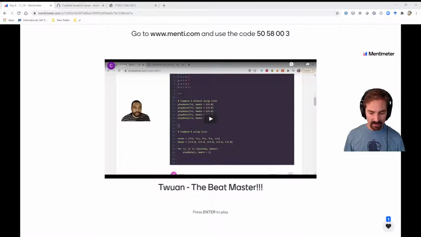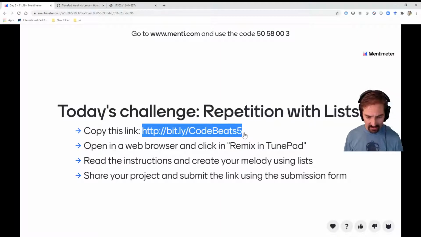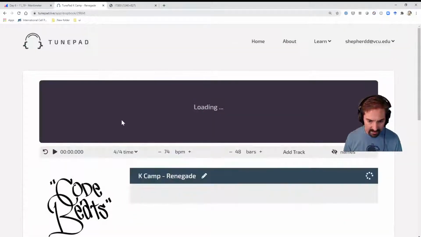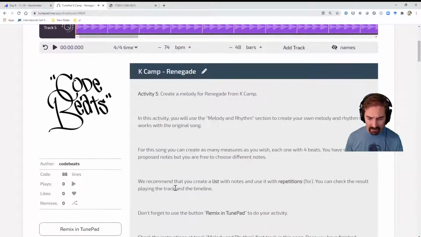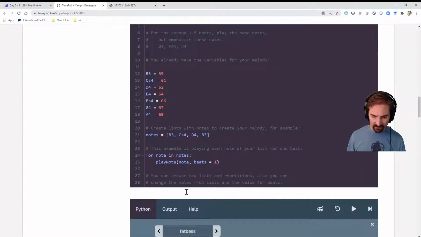All right, so today we're going to go ahead and move on to our challenge. I want you to focus on doing repetition with lists. Now I'm going to go ahead and open this up so you can see what the project looks like. All right, here we go. We're going to be playing K-Camp's Renegade. I'll just let you hear it real quick. Probably know this song. All right, so that's the song we're working with, and you're going to be creating a melody, okay?